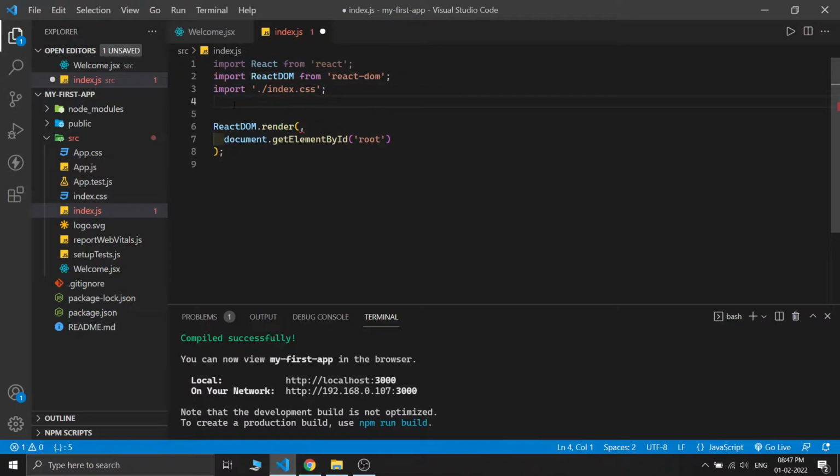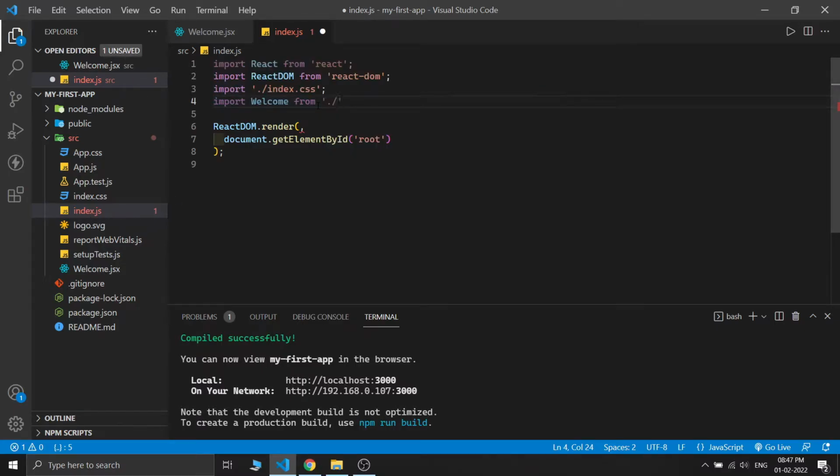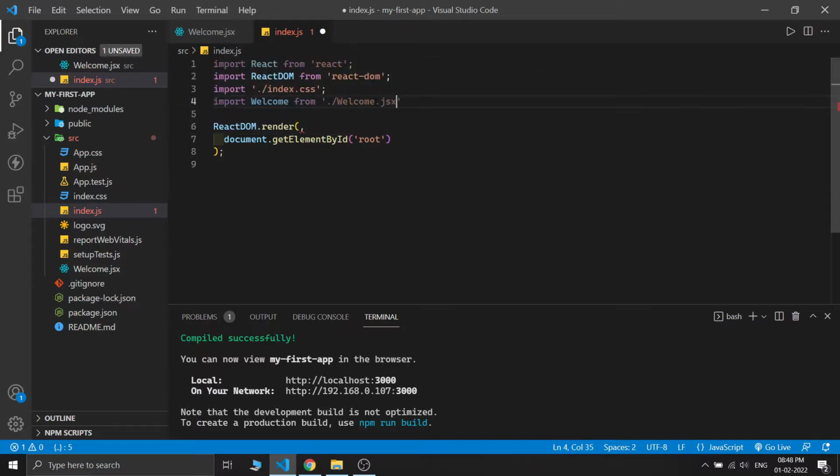Okay. For importing our welcome component, we need to write import Welcome, and then we need to define the path of our welcome JSX component. As the welcome JSX file is in the same directory as our index.js, we just need to write dot slash, and then the actual file name. In this case we write welcome, and we don't need to write the extension JSX or JS. React will automatically recognize this.